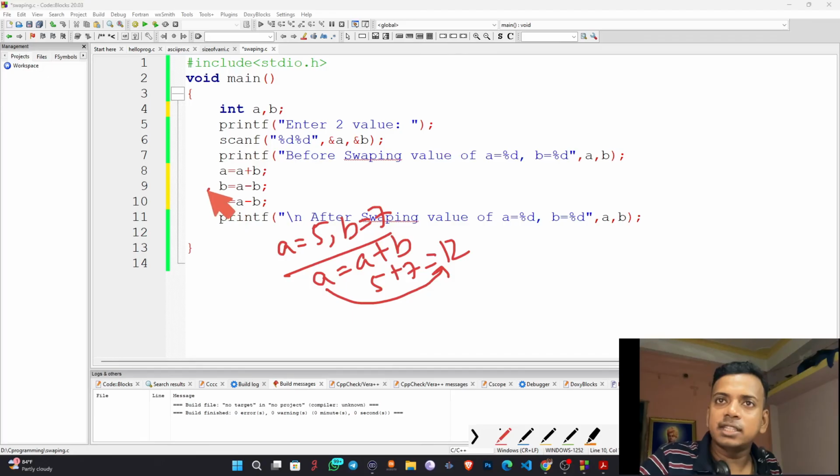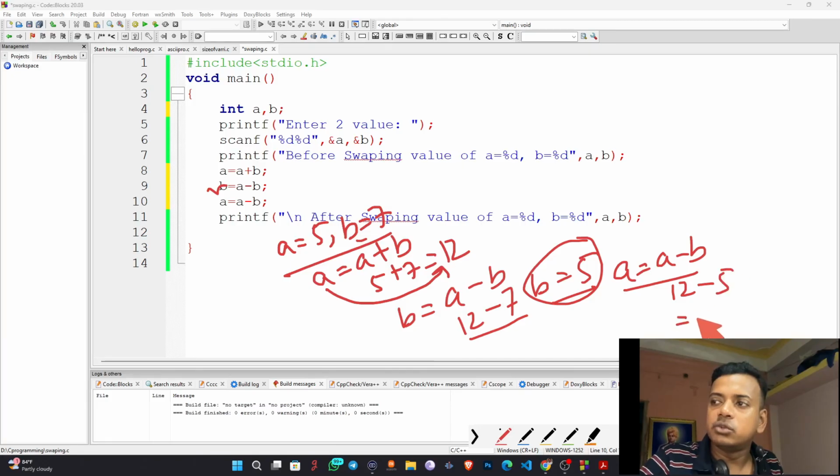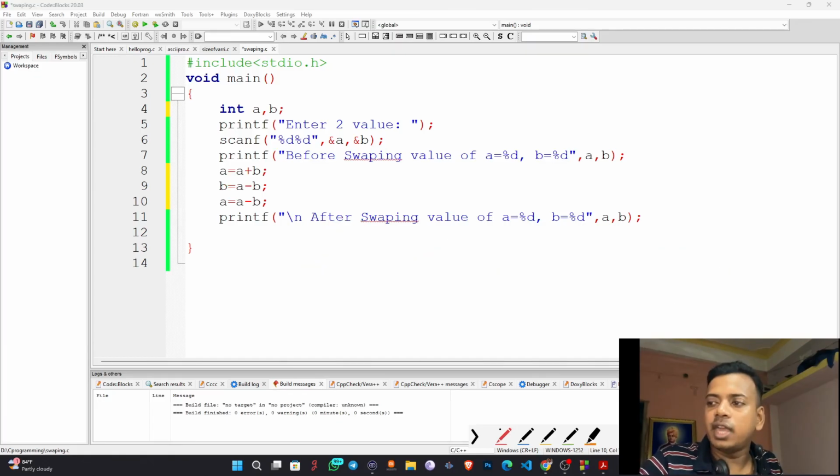Fine. Now in the next line we have written B equals to A minus B. What is the value of A? It is 12 minus, what is the value of B? The B value is 7. So B equals to 12 minus 7, that is 5. Fine. The B value is now changed to 5. Now again A equals to A minus B. So what is the value of A? The A value is still 12. Now what is the value of B? It is 5. 12 minus 5 is 7. Right. So now the values of A and B will be interchanged.